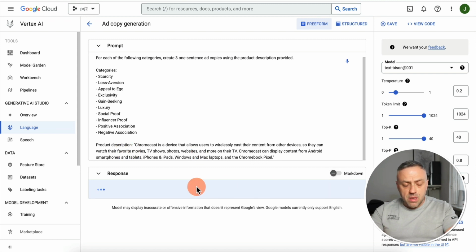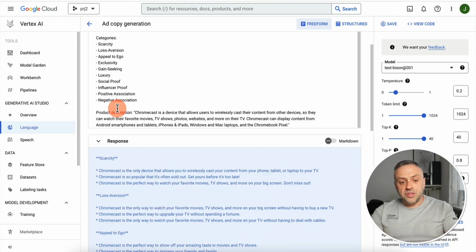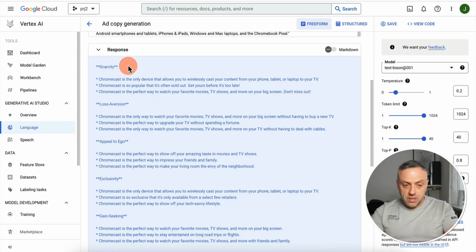So if you click submit here, you're going to get an interesting ad copy. Check this out. And so here are some ideas for each of the categories, 3 ideas for each of the categories, including scarcity, loss aversion, appeal to ego, exclusivity, gain seeking, luxury, etc., etc. So one example is Chromecast is the only device that allows you to wirelessly cast your content from your phone, tablet, or laptop to your TV. Chromecast is so popular that it's often sold out. Get yours before it's too late. And this is an example of scarcity.